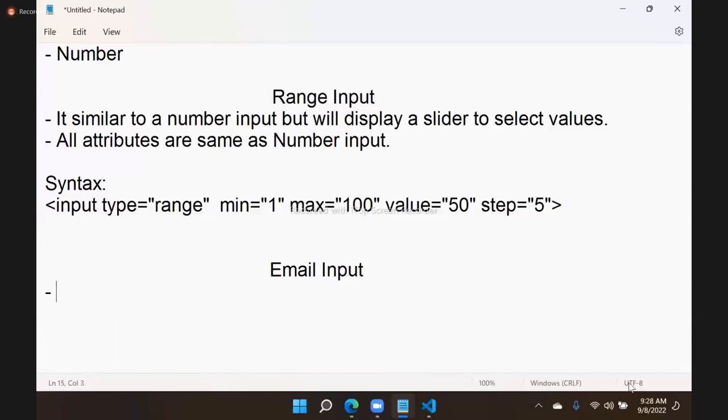Email input validates email address. That means it is a special control which is only for emails. If you enter anything other than a proper email, it will show invalid. Default validations will be there. And already I told you in the previous session how we can bypass validation. If we don't want validations, we can use novalidate, right?